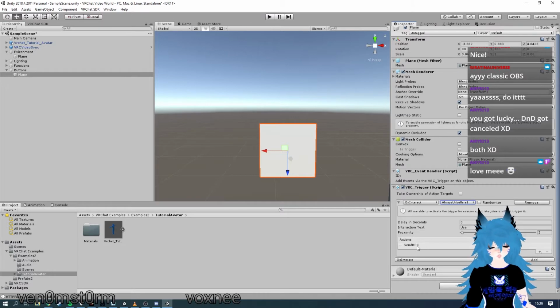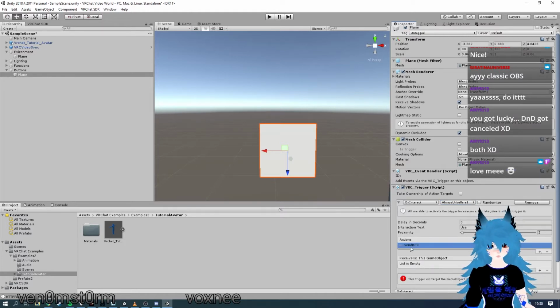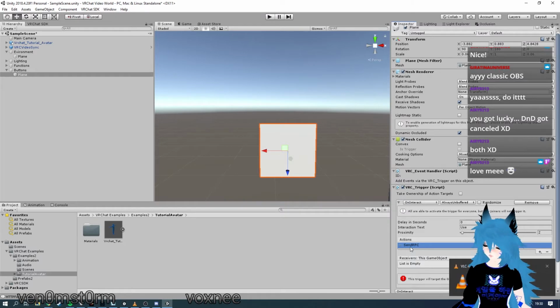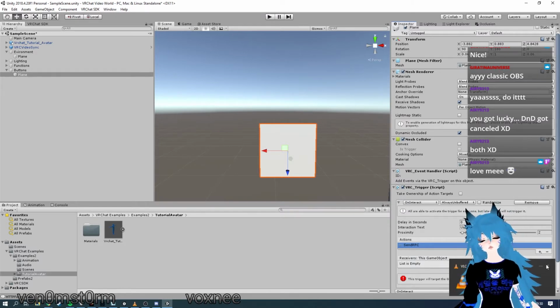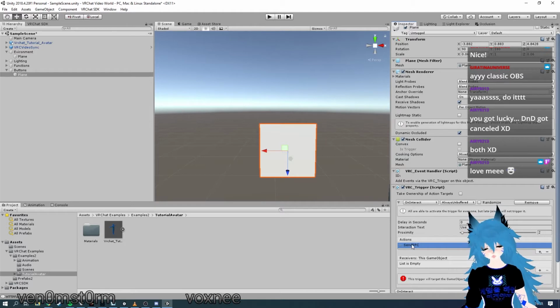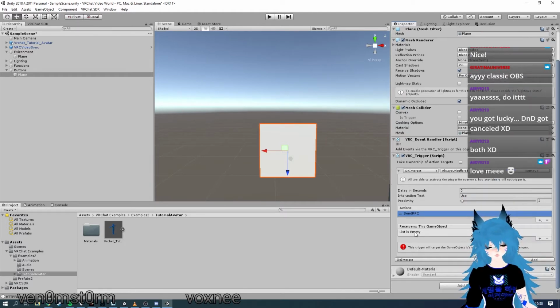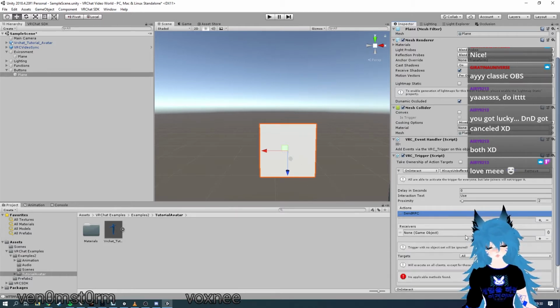So send RPC, I believe the RPC stands for remote protocol command. Right, there we go, remote protocol command. Alright, and we're gonna click on it. So it's highlighted like this, and we have receivers. Right now it says this game object. If this is empty, it always points towards itself. Even if we click on a plus right now, it should trigger itself.